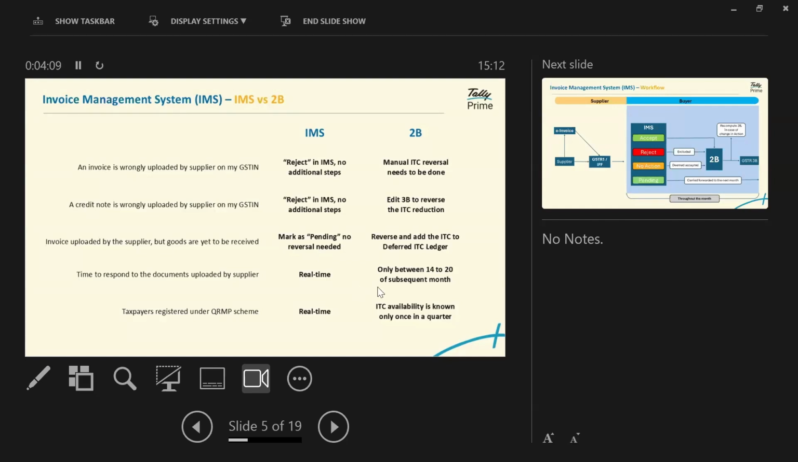Coming to the other things, as I already mentioned, whatever actions you do in 2B have to be done between the 14th and 20th, so you have limited time to do all these things. Now it is real time, you can do it anytime. The invoice management system is real time. For taxpayers registered under the QRMP scheme, the ITC availability was known only in the quarter. Now it is real time. This is again a bigger advantage for people who are dealing with QRMP dealers.